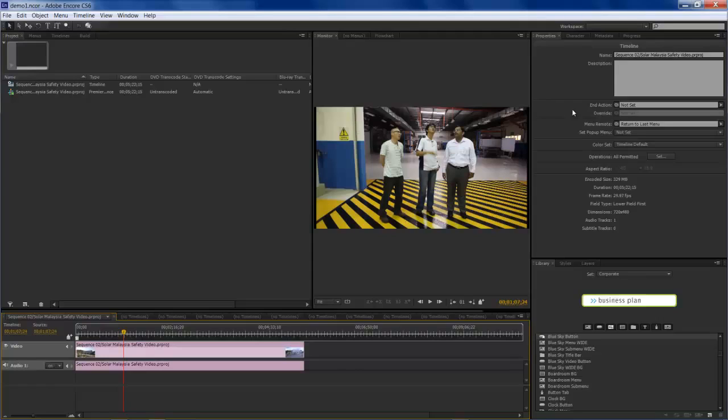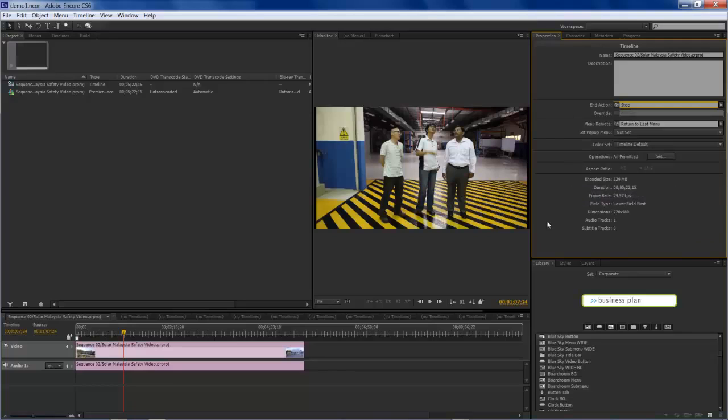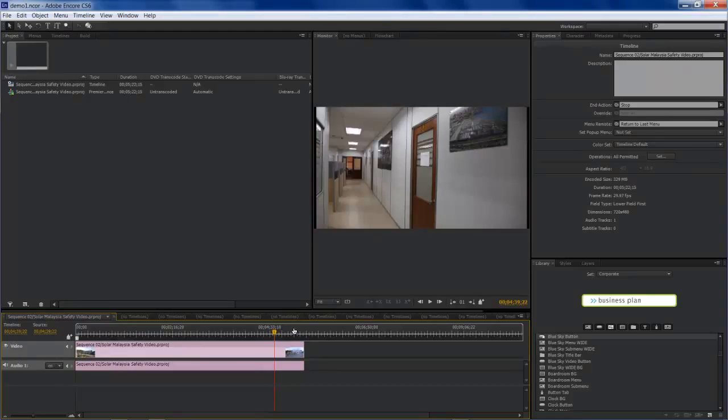I want it just to stop, which is what I'm sure you probably want it to do. And that is called end action, the end action of what happens when it's done. And if we click over here in this little arrow tab and come down here and choose stop. So when the video plays, it gets to the very end, and then it just stops. That's what we want to happen, since we don't have a menu to go back to.